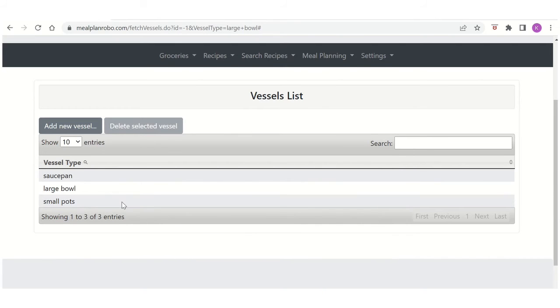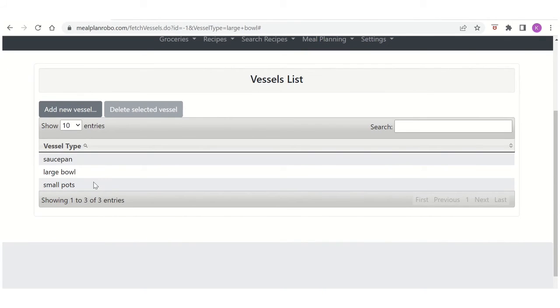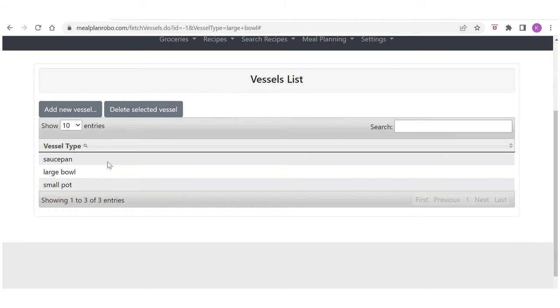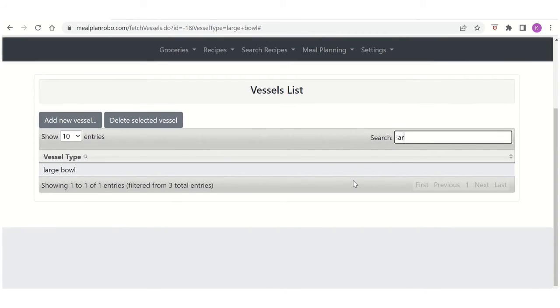We can see all the newly added vessels in this list. To edit the value, we select the vessel, say small pots, and double-click on it and change the value to small pot. To search, we would enter the vessel in the search bar.